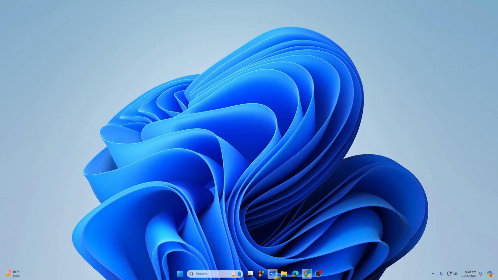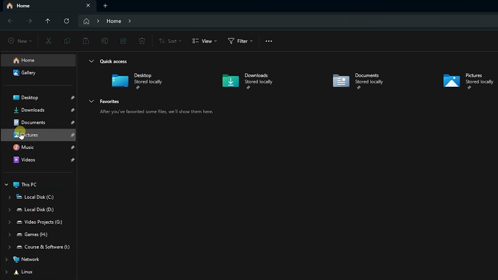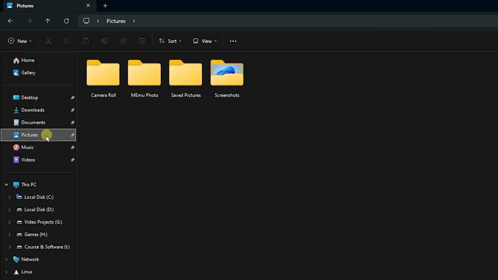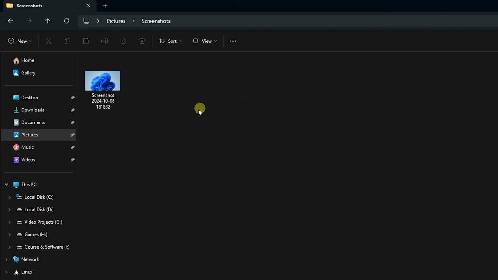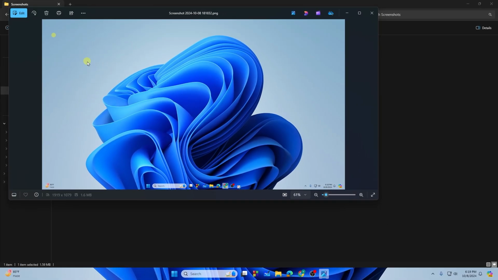Let's just find out. First of all, you need to open up the file explorer. Alright, then from here you will see the pictures option on the left. So by default, in the pictures you will find a screenshot option. So then you need to go there, and as you can see, we got the screenshot. So here's the screenshot we just took before.